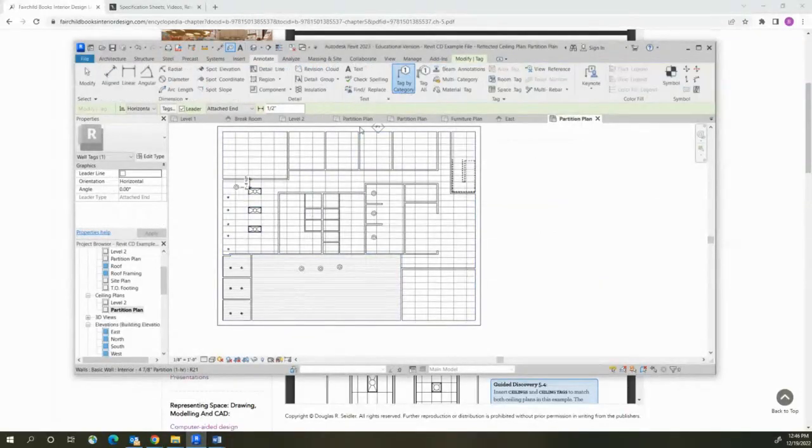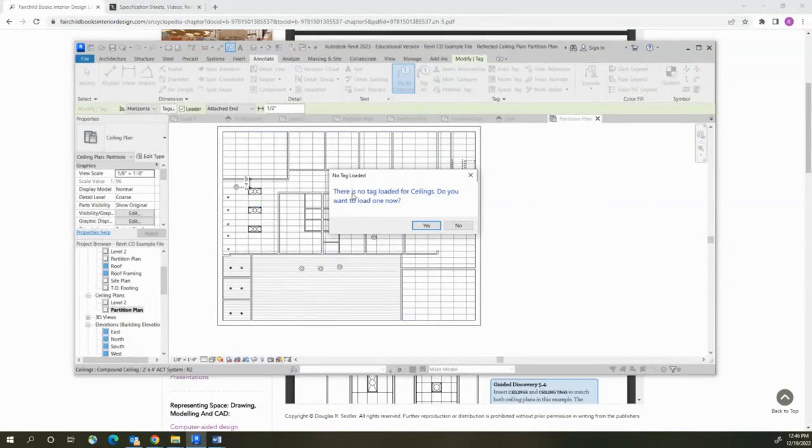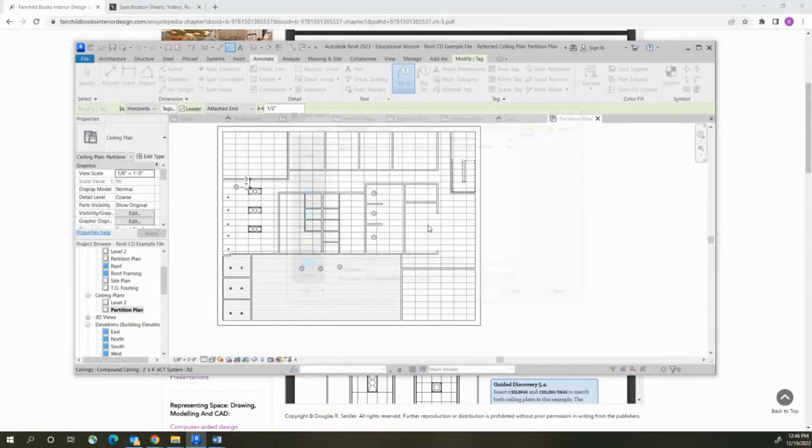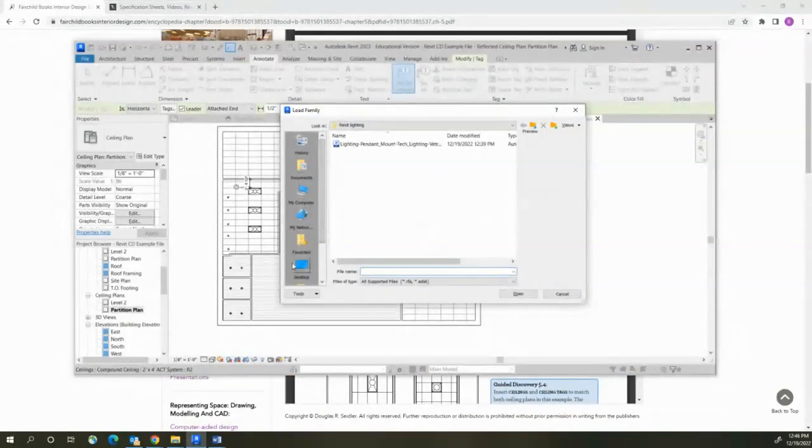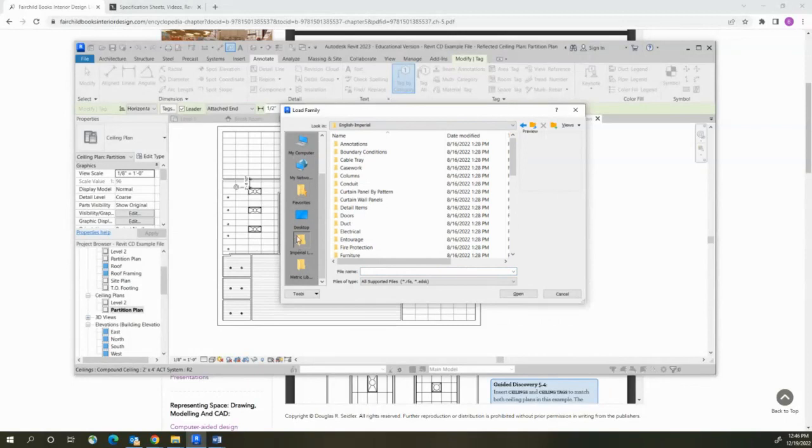You're going to go to Annotate, Tag by Category, and then you're going to click on your ceiling. And it's going to come up and say you have no tags. So do you want to load one? And you'll say yes. So you're going to go to Imperial Library. Anytime it comes back to where you were, you can find this Imperial Library folder in here.